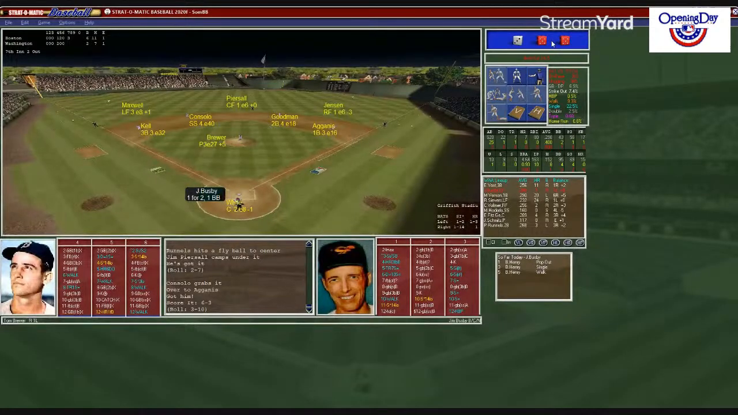Busby 1 for 2 with a walk so far. White puts down the target, taps the glove. Brewer with the big windup, and here's the pitch to Busby.